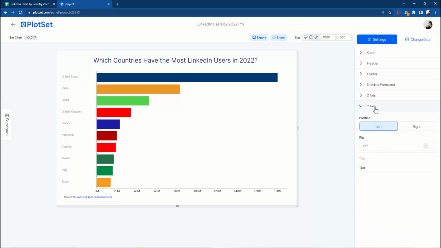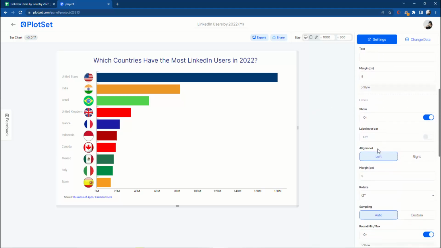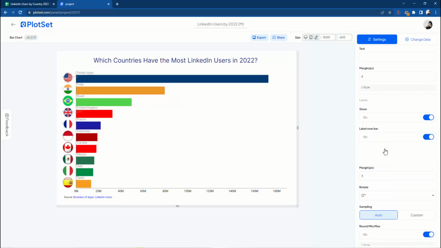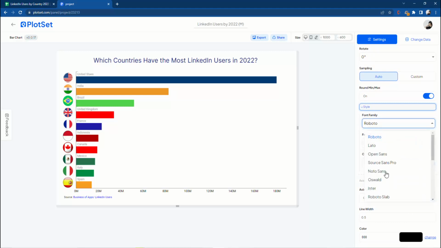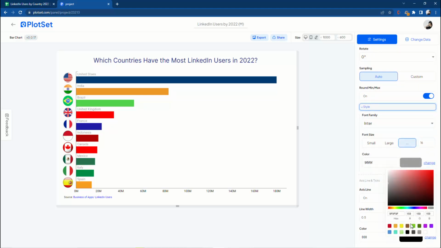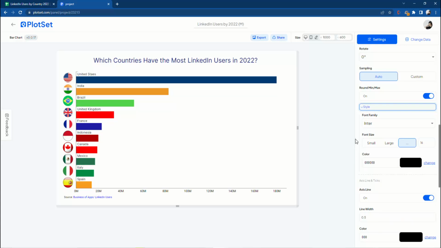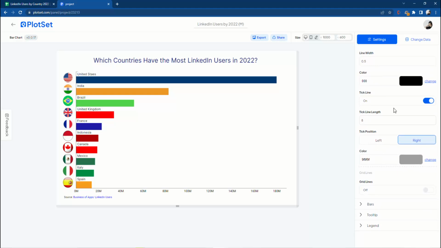Time for Y-axis. You can mostly apply whatever you did on the X-axis here, except for a few things. For instance, I'd like to overlay the labels to make them more distinctive. Of course, I also have the option here to change the font and size. Let's not display the thick lines here either.